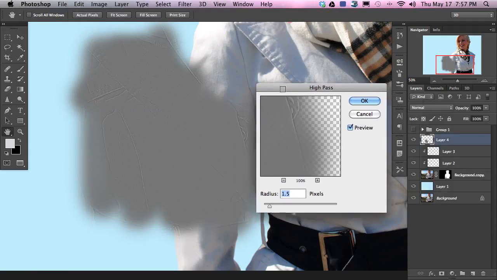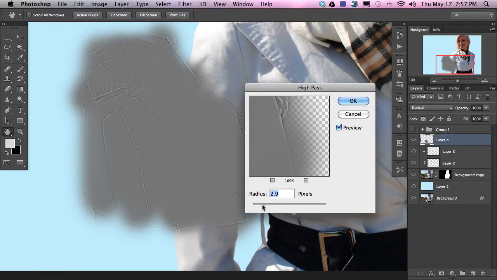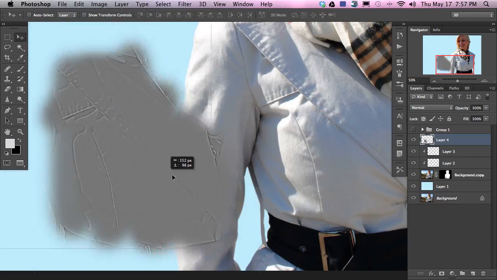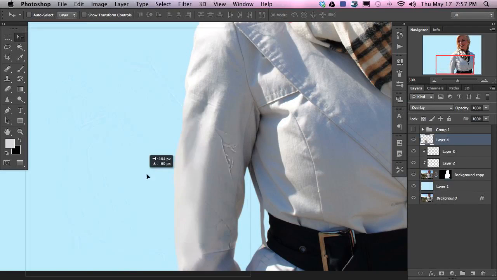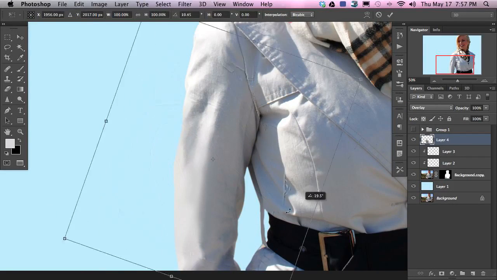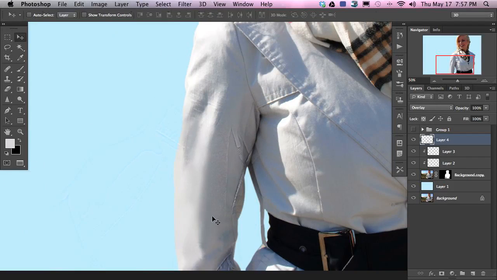Now a high pass filter is going to extract the texture from whatever you high pass. So don't overdo it like this. That's too much. Don't underdo it so you can't see anything. You want to be able to see a good bit of detail in the texture. Hit OK there. So now we have this. And how do we use this? We change the layer blending mode from normal to overlay or soft light. And you can see it adds back your texture on top of wherever you decide to paint it.